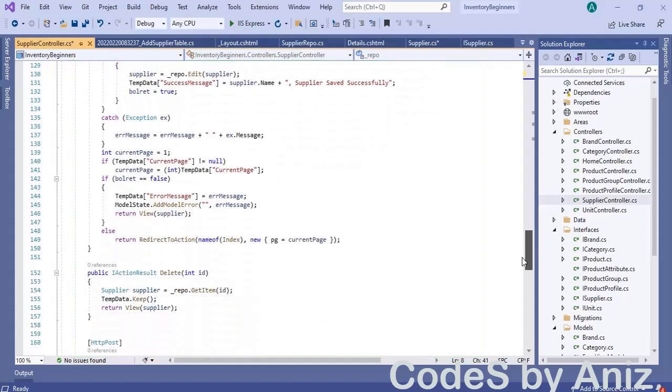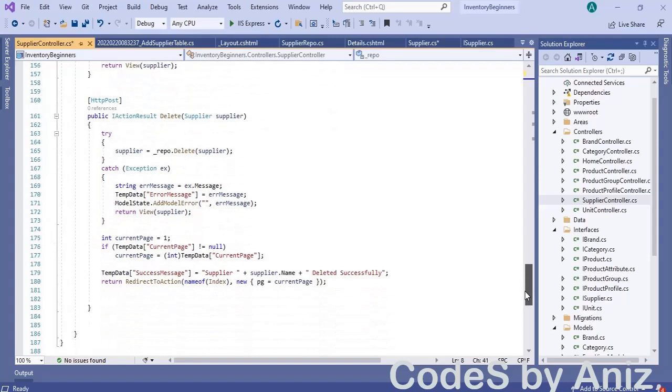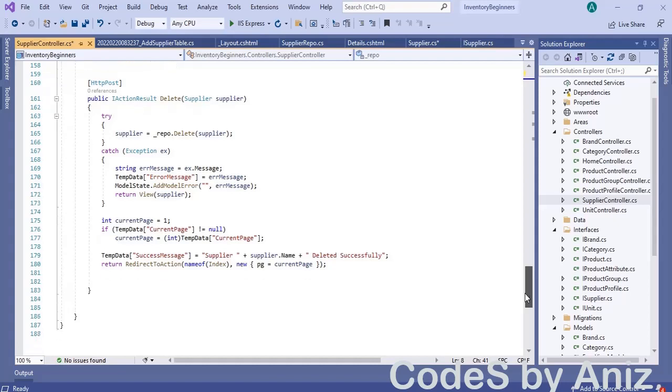Next method is the delete action method. Delete, edit and create codes look similar to each other. If you understand one, then you can understand all of these actions. Okay, that's it with the supplier controller class file. I hope you copied all the codes of the supplier controller.